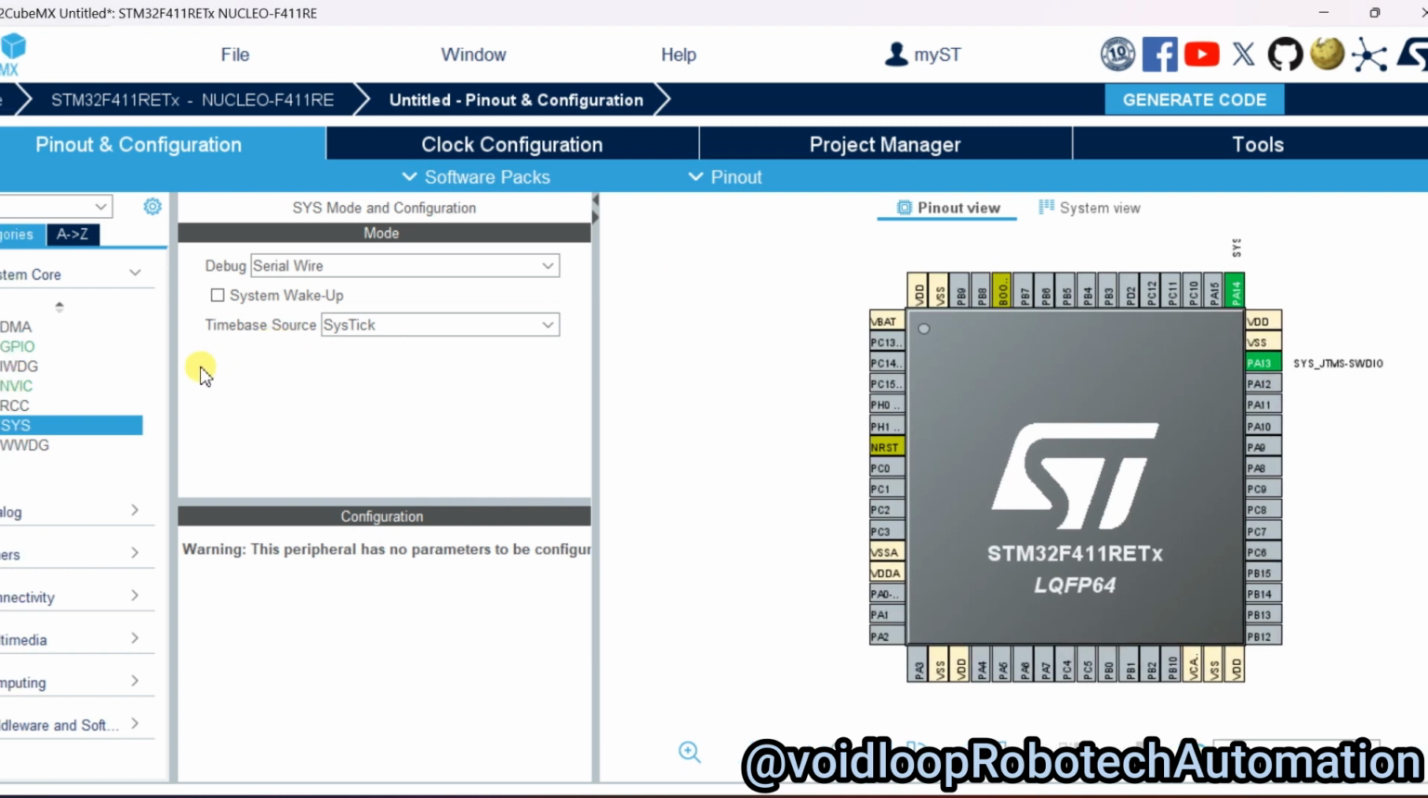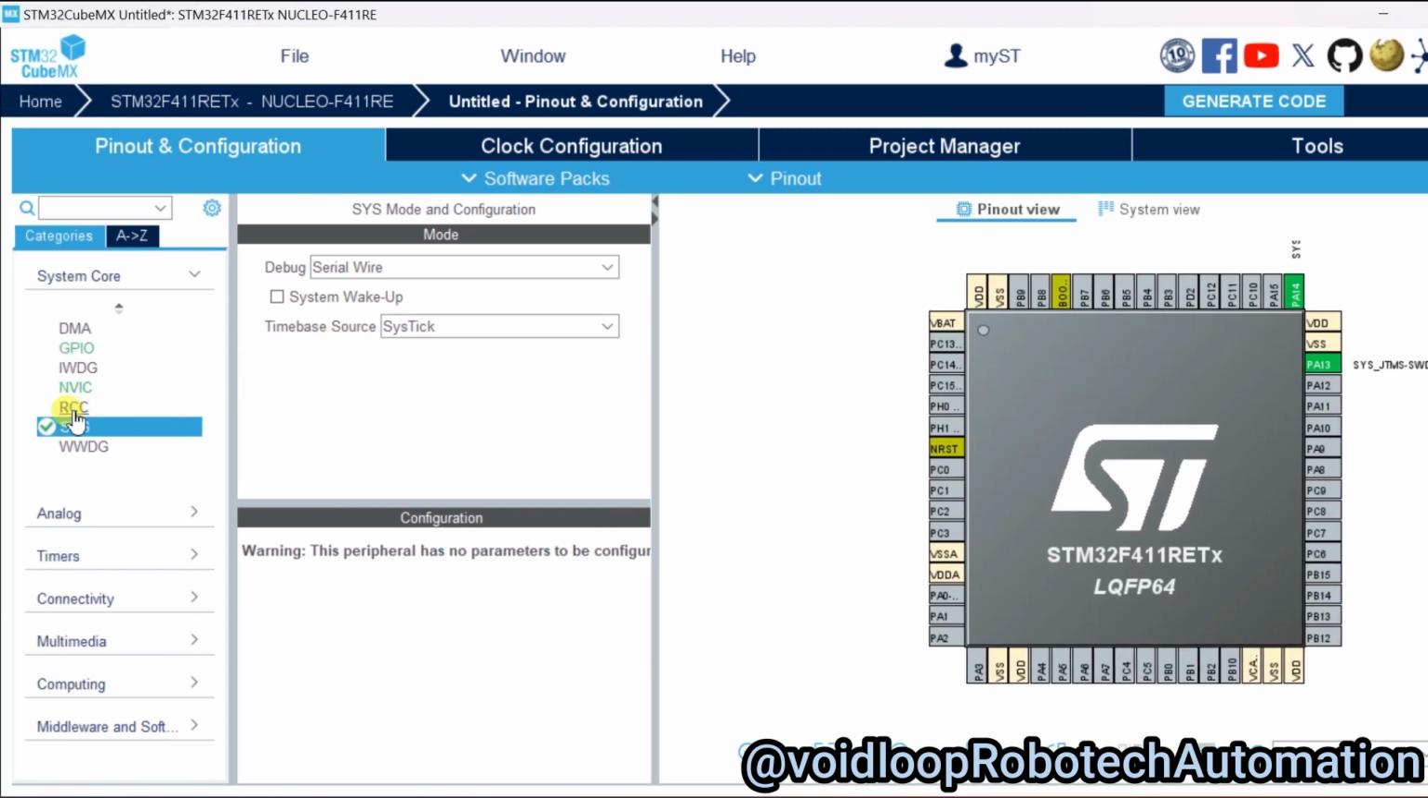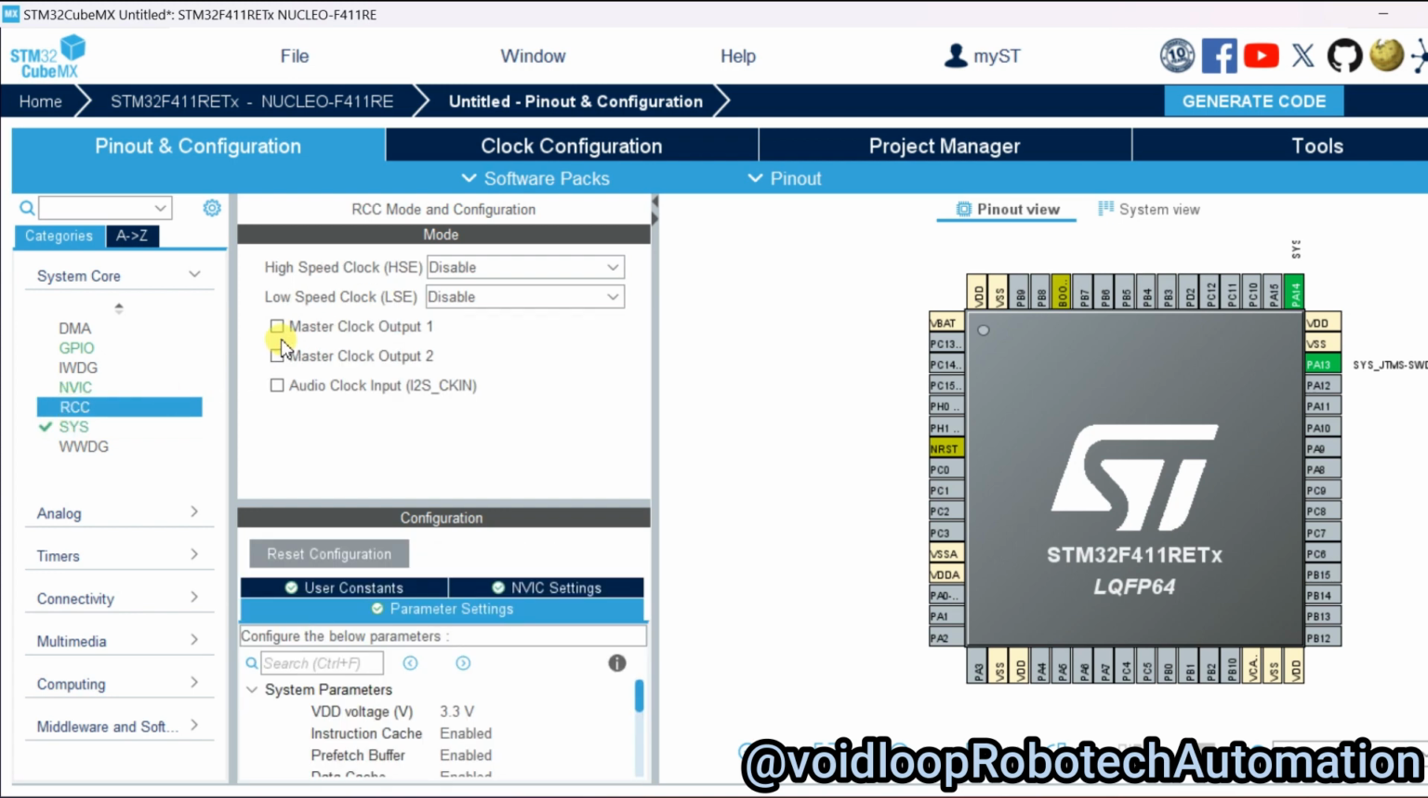And another thing, I will go to RCC here, select clock pin. So this is HSE, high speed clock. Just select bypass clock source because in our board there is no external clock. So we are going to use the internal clock and another low speed clock. This is used for RTC, so we can select this.